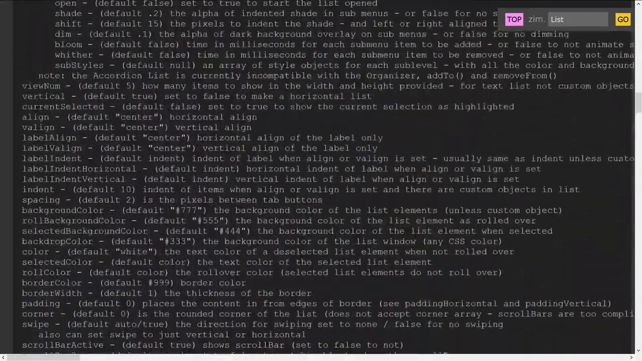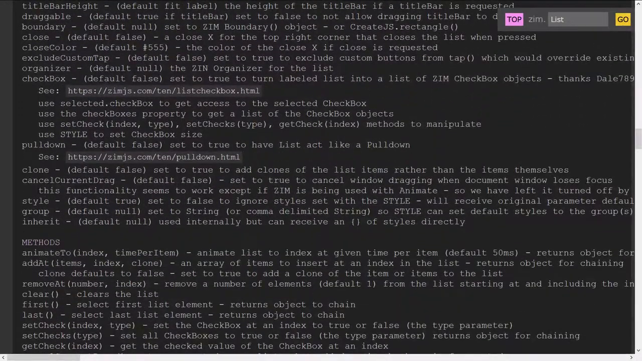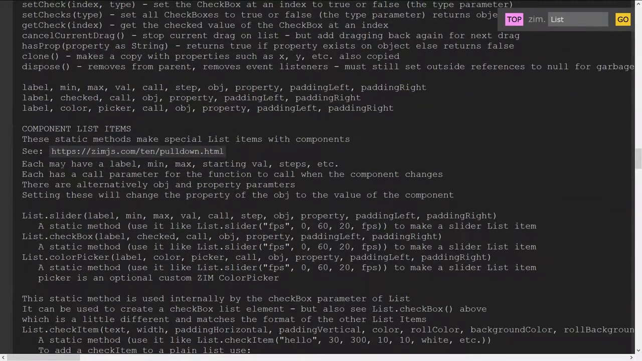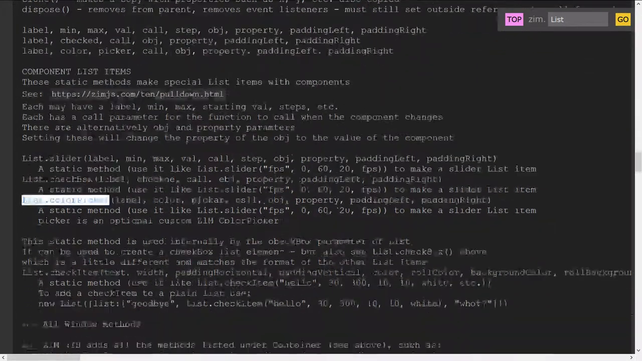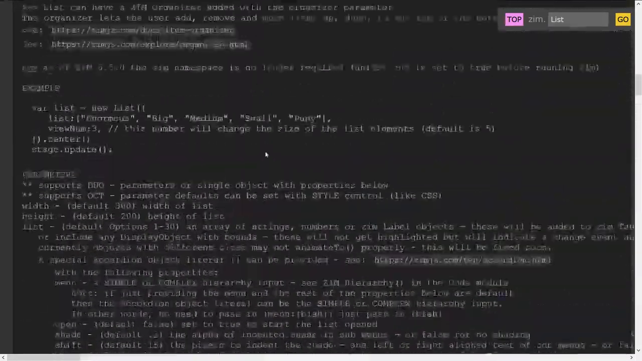There's also information on the parameter here, like so, as well as in the methods. Here are those component list items, with some information about them here. And then there's the list slider, the list checkbox, and the list color picker that you can then insert into a list quite easily. There's also a list check item, which was done before for the checkbox parameter. That was done a little while ago.